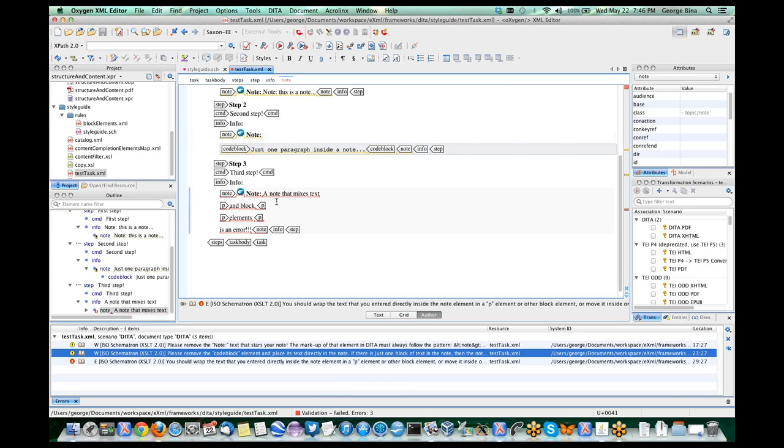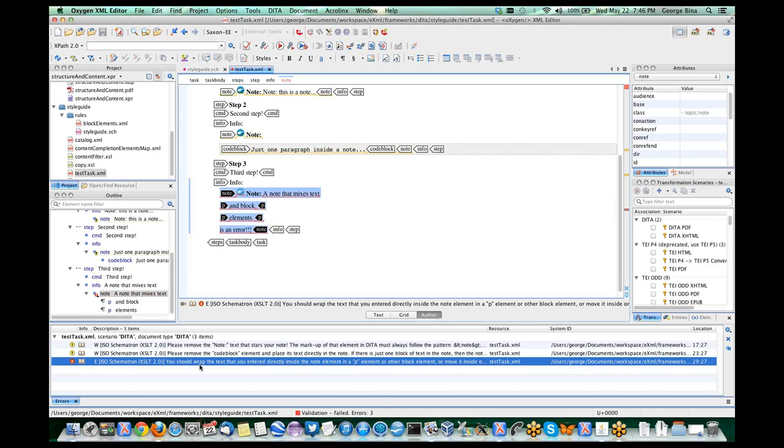And the last error is about mixing text directly inside node and block elements. This is marked as an error because this is what we decided to put in our rule. And here, the idea with Schematron is that the error message is written by the schema author. So here we can provide information to the user not only about the problem, but also how he should correct that problem. You should wrap the text that you enter directly inside the node in a P element.